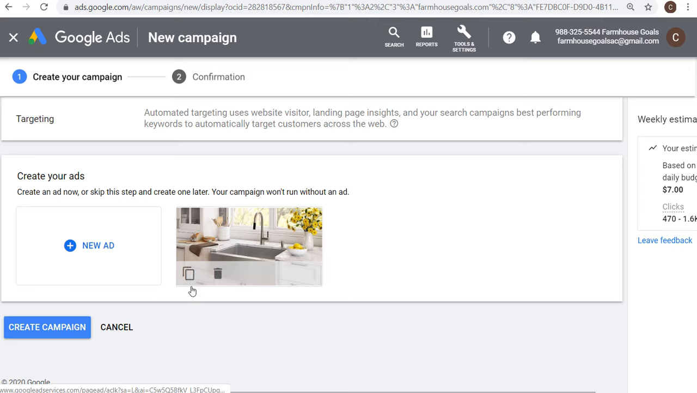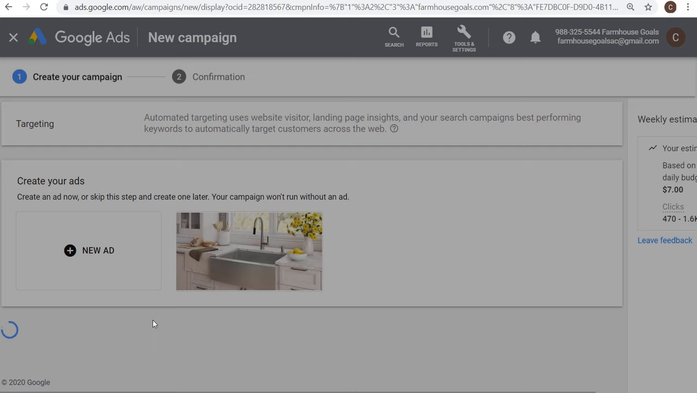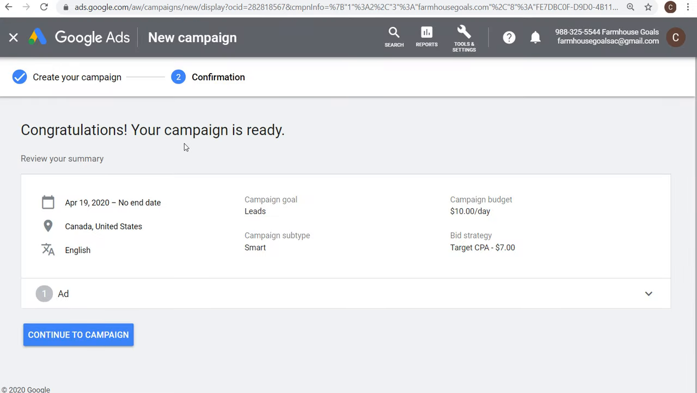One of the things I like to do is just duplicate this advertisement, update it with different images, and then I might even duplicate it again and update it with different ad copy. In this case, I'm just going to create this one advertisement, and that's the last step we need to do. So all we need to do next is click on Create Campaign, and that's going to launch our Smart Display campaign. Okay, you can see congratulations, your campaign is ready.